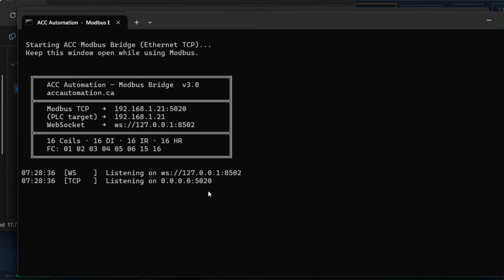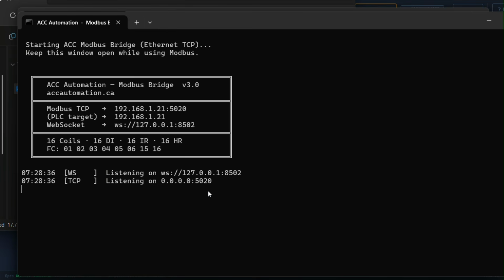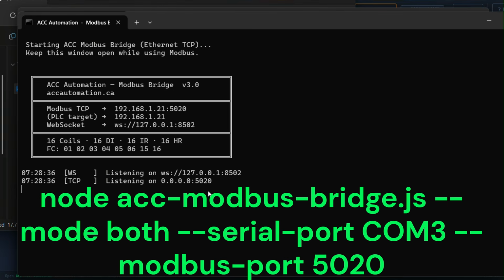Command for Modbus RTU serial. Replace COM3 with the COM port shown in Device Manager for your USB adapter. Both TCP and RTU simultaneously, shared data image.